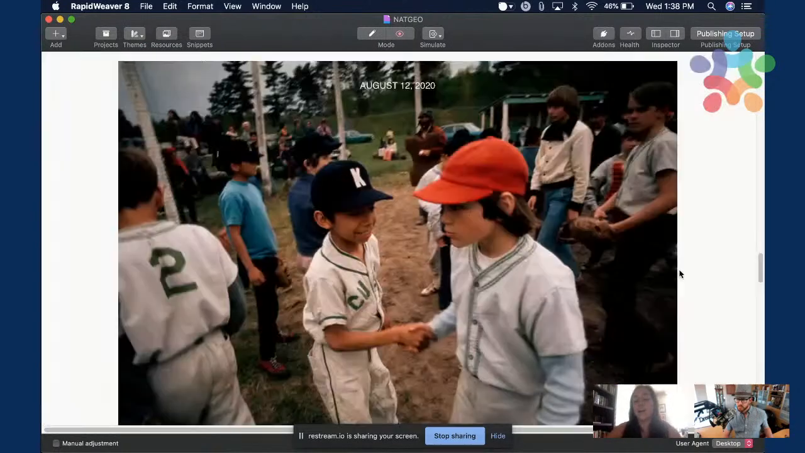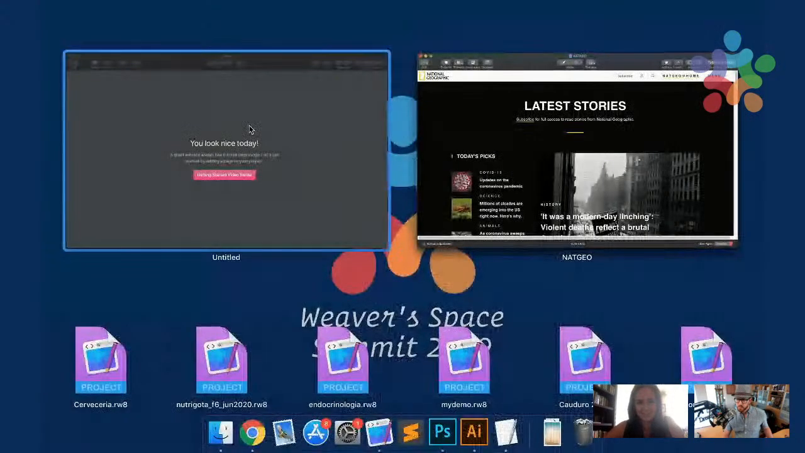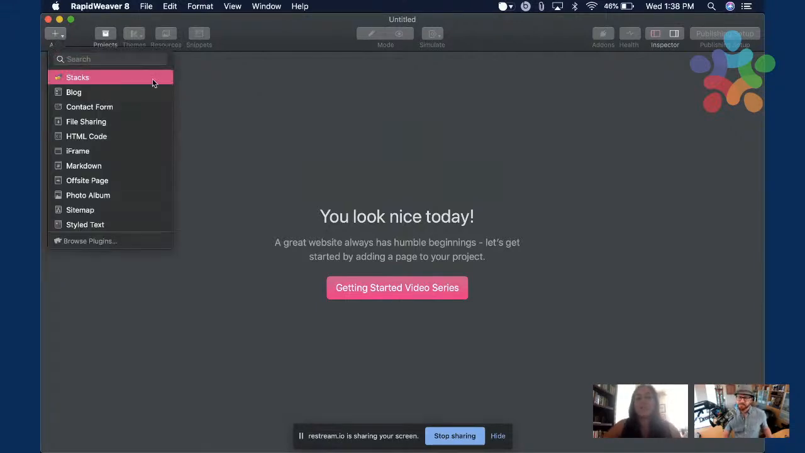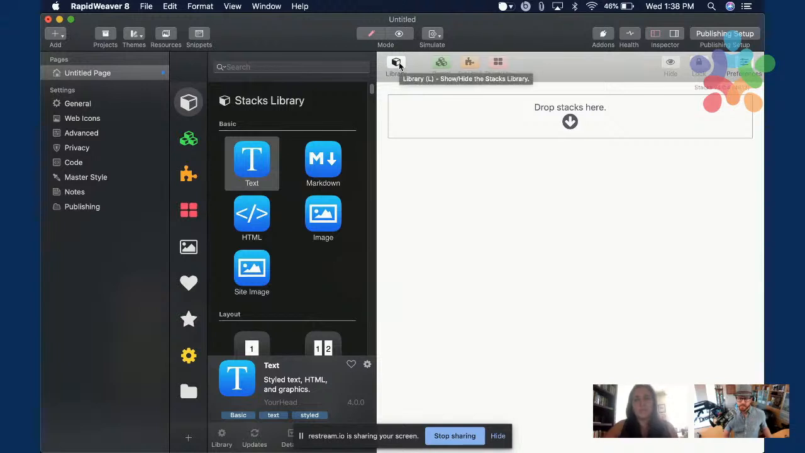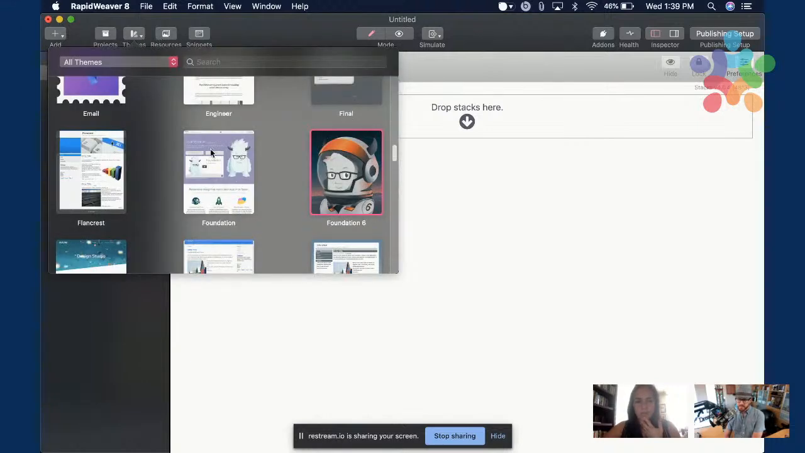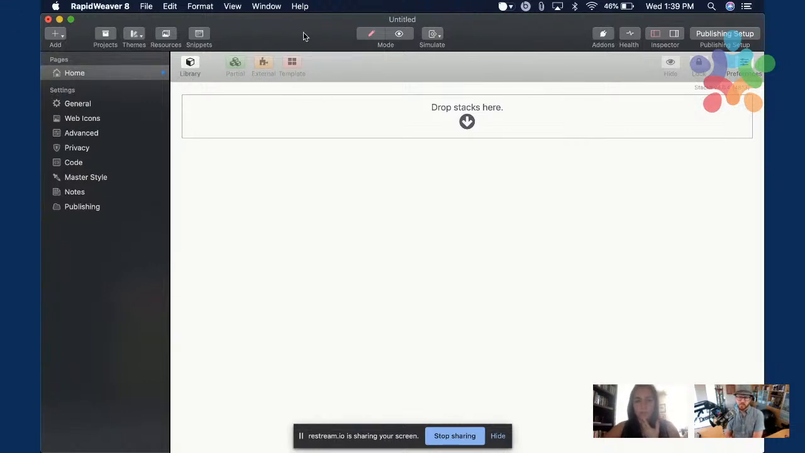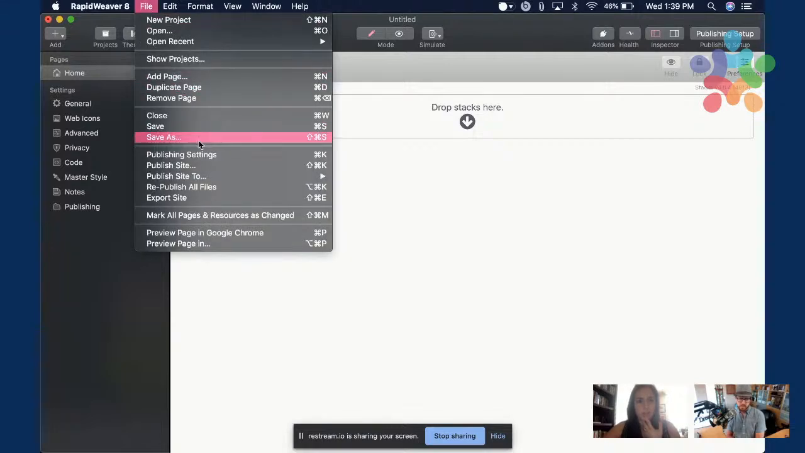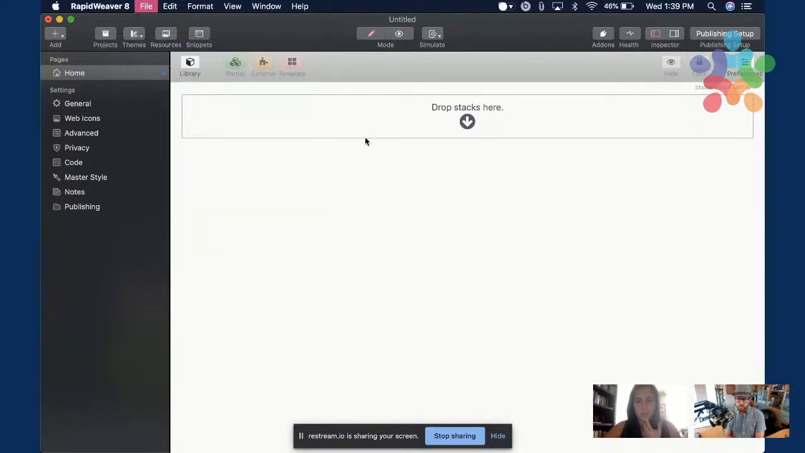Okay, so I'm gonna start over as if I hadn't done this before, but I did do it before, and I wanted to show you so that if I get stuck, I'll probably use it as a reference. So I'm just gonna call this home for now. I already have the theme of Foundation 6 selected, and I started adding a stacks page to my project. I'm gonna save this project just in case I lose the progress for any weird reason.